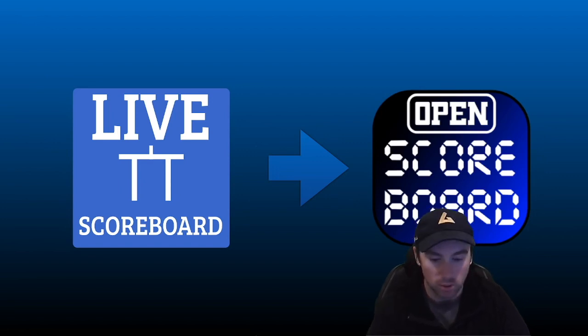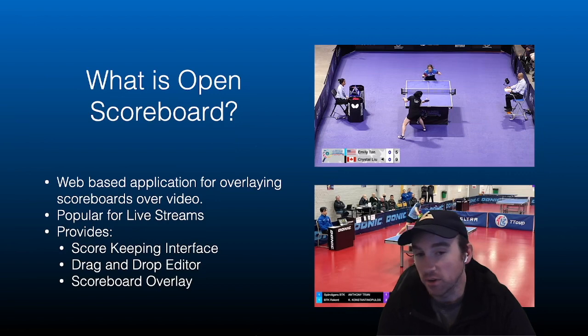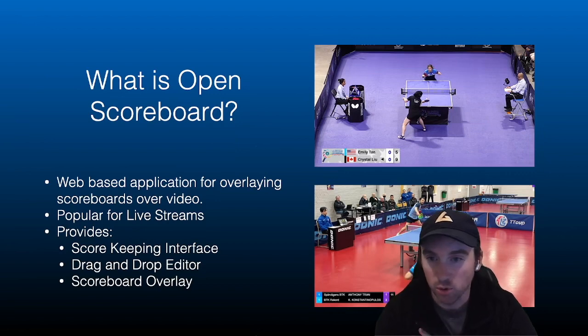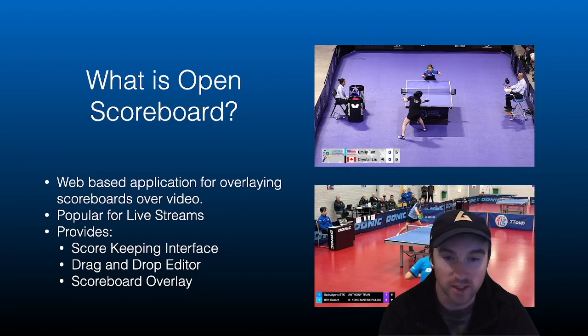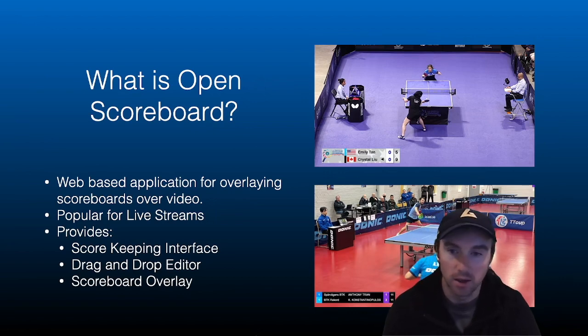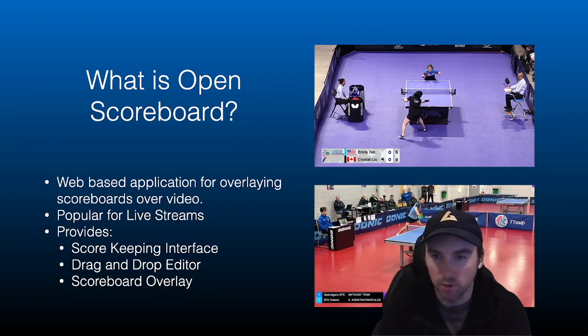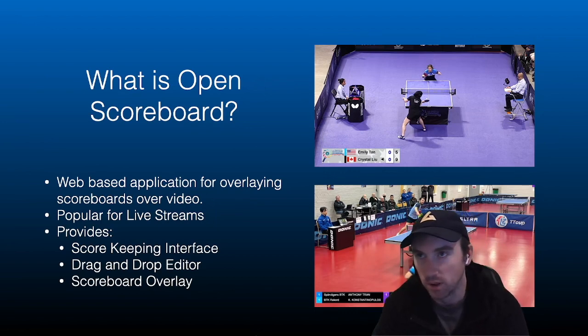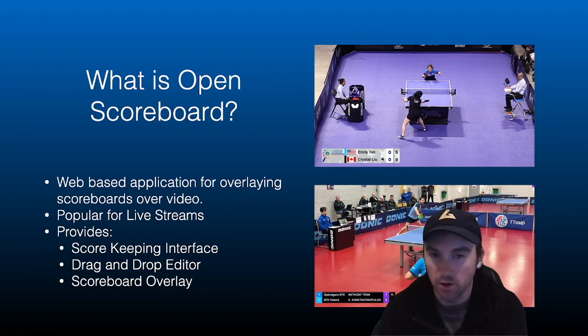So let's go over it real quick. If you haven't used Live TT Scoreboard or Open Scoreboard before, it's a web-based application for overlaying scoreboards on top of video. It's more popularly used for live streaming because it's all done in real time. But it can also be done for videos that you want to add a scoreboard to later on.